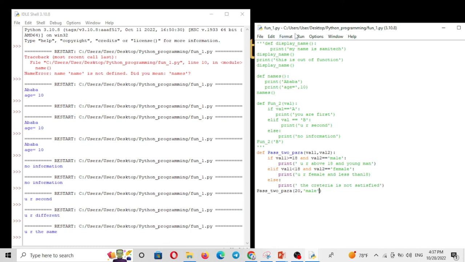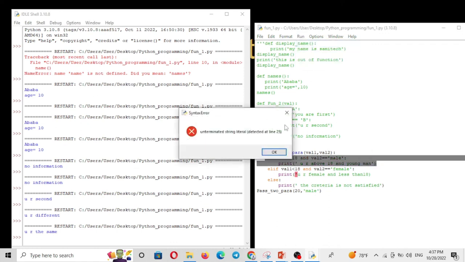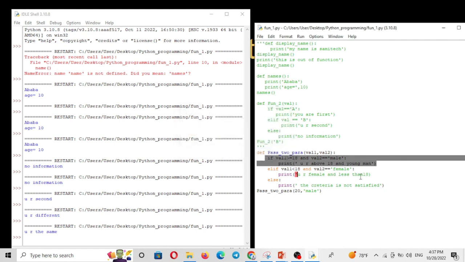Save it and run it. What will be the output? This condition is satisfied, I think. Let us see what is the output. Not a problem. Yeah, single quote is necessary here. Single quote is necessary. Save it and run it again.